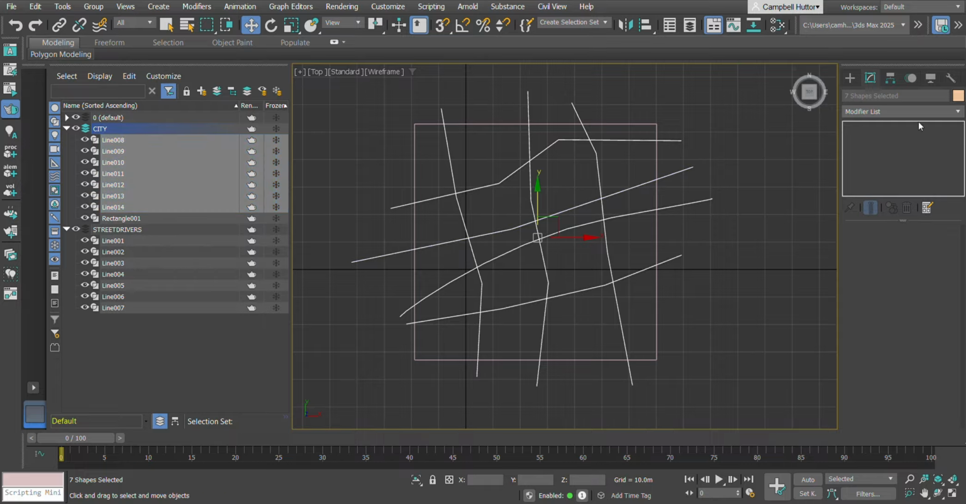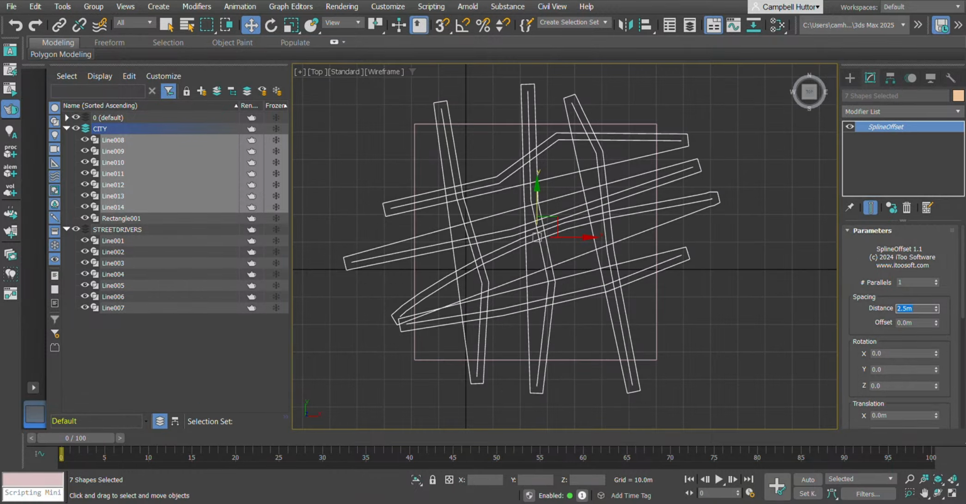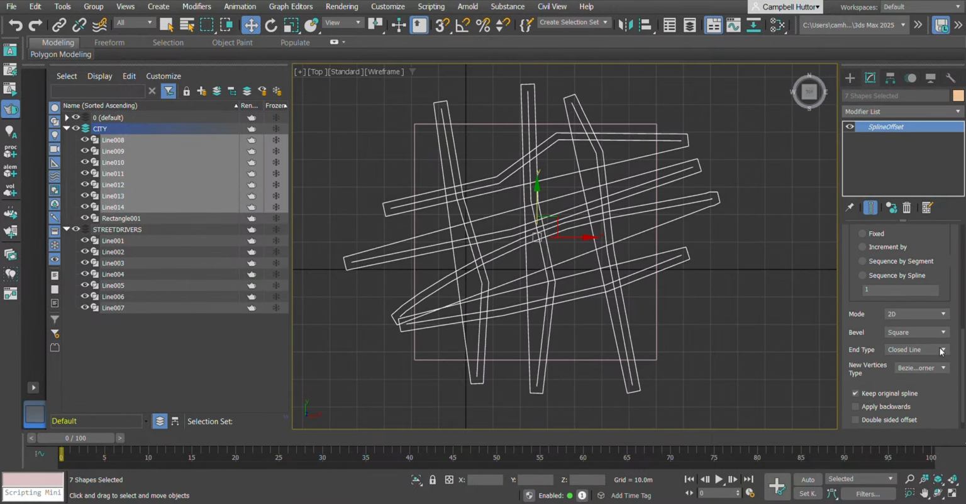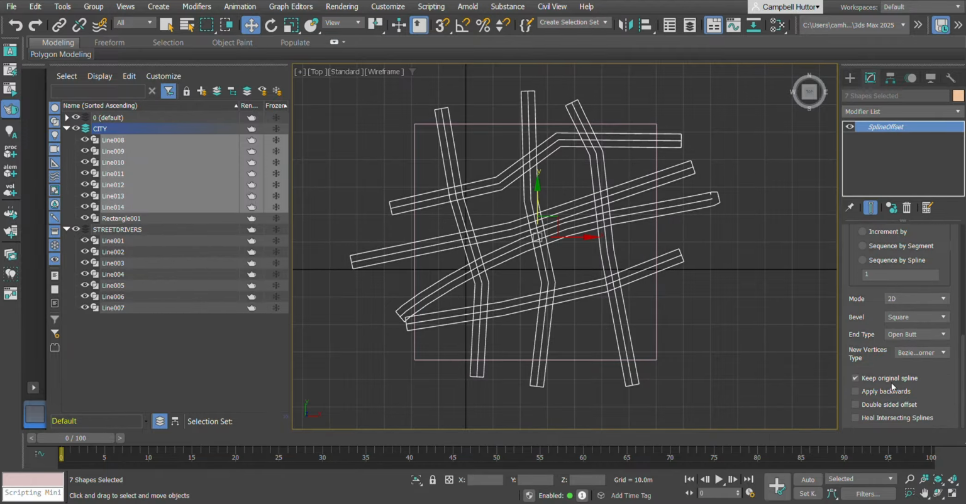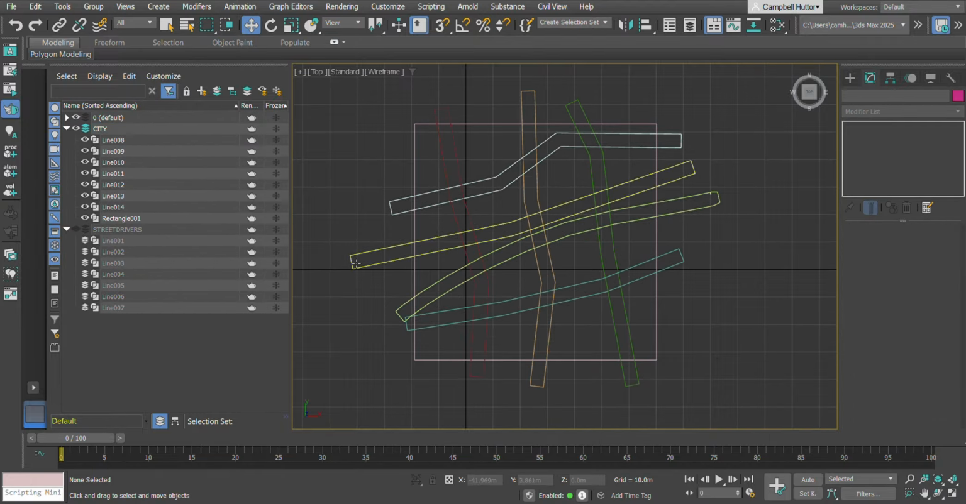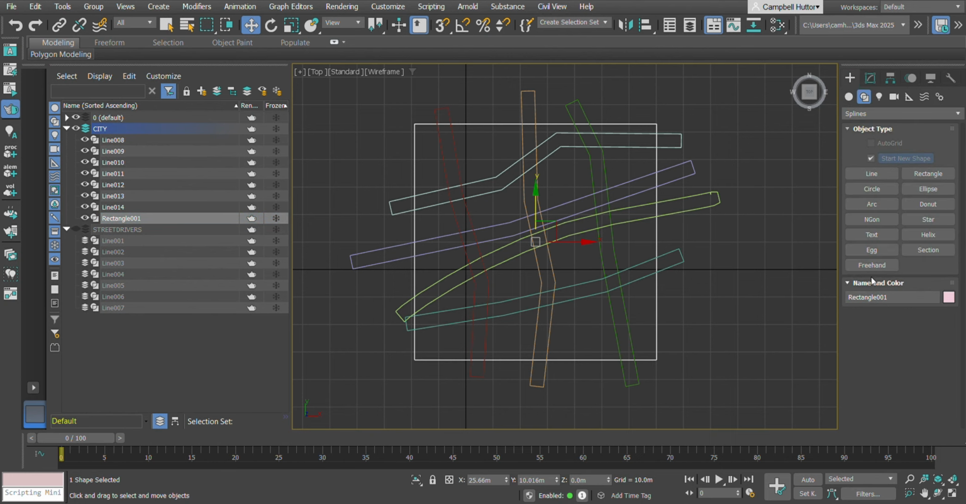From there, we're going to grab our city lines and go to our modifier list and search or find spline offset. From here, we want to change our offset distance to make it a more acceptable street size. We'll change our end type to open but, and we're going to uncheck keep original spline. From here, we want to find our way to the splines dropdown and change this to compound shapes.